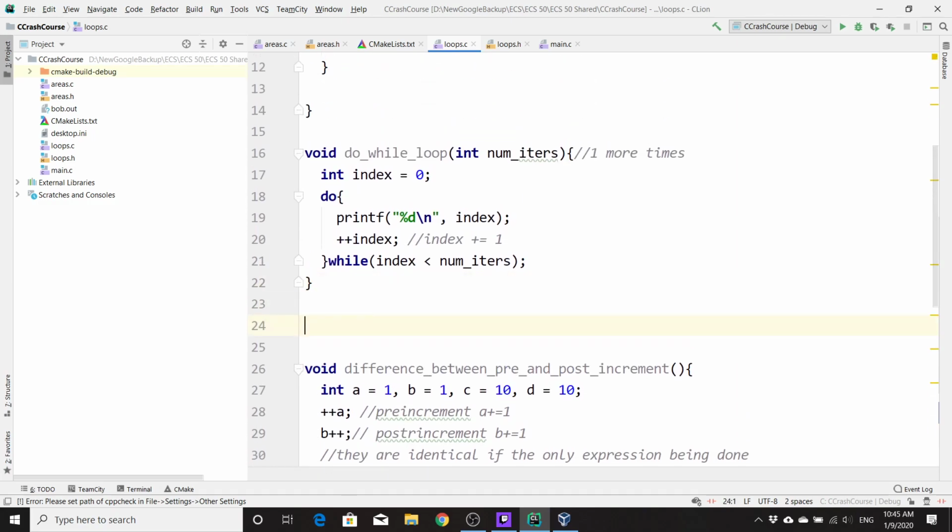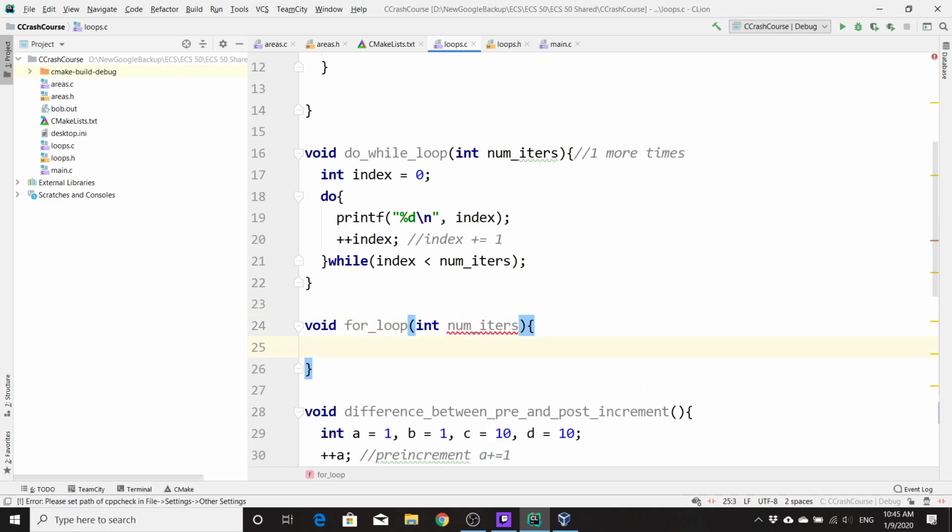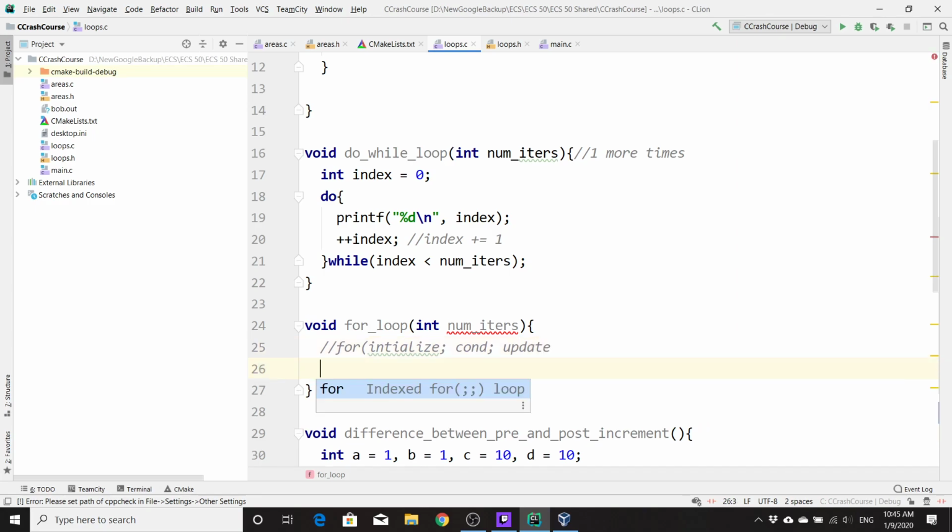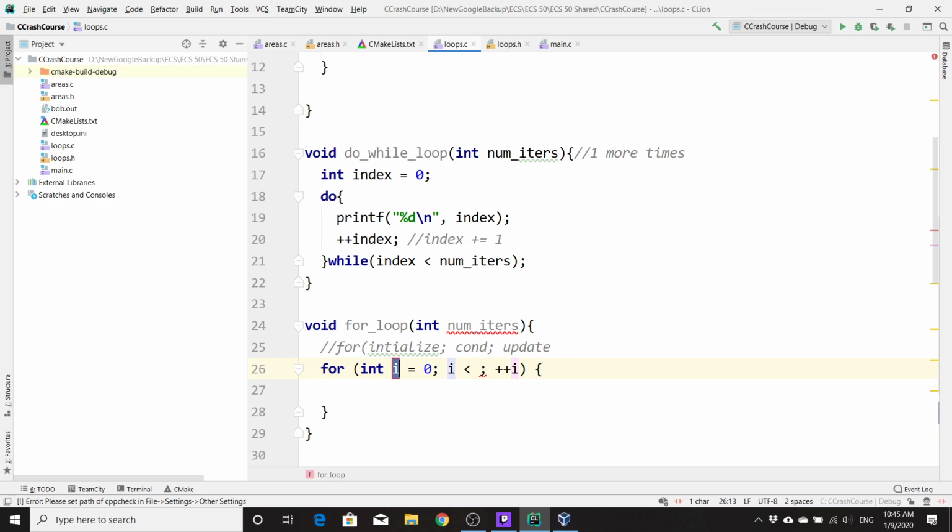The final type of loop is the for loop, which is probably the one that you're going to be using the most often. And it's essentially a while loop where there's certain spots. So the general format for the for loop is it's for, and then you have initialize, condition, update. And so these things look like for int I equals 0, I less than num iterations, plus plus I, and then we can do our printing.